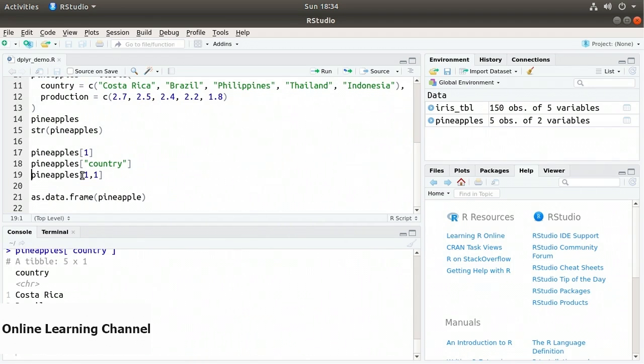We can index a single cell within our tibble. So on line 19, I have pineapples, and in square brackets 1, 1, which gives me the first row in the first column. So the result is Costa Rica.